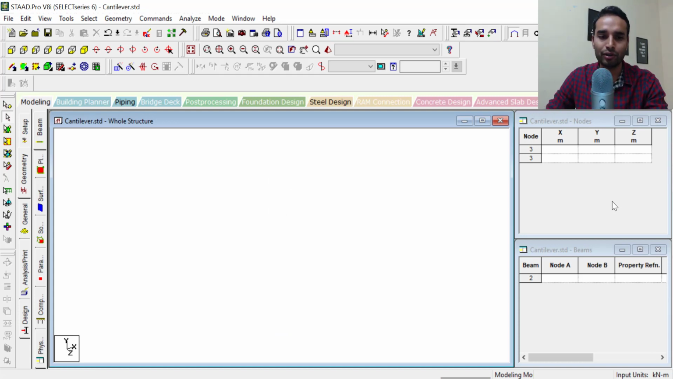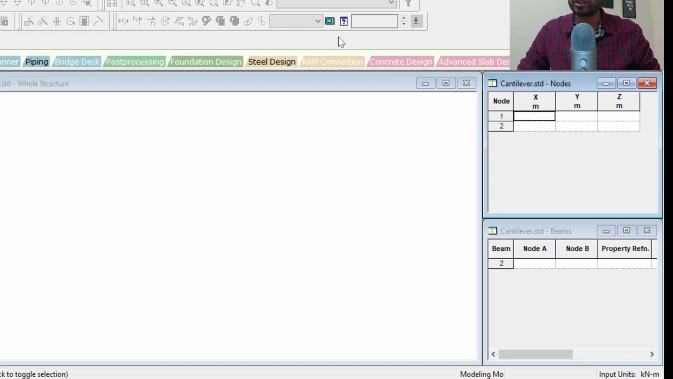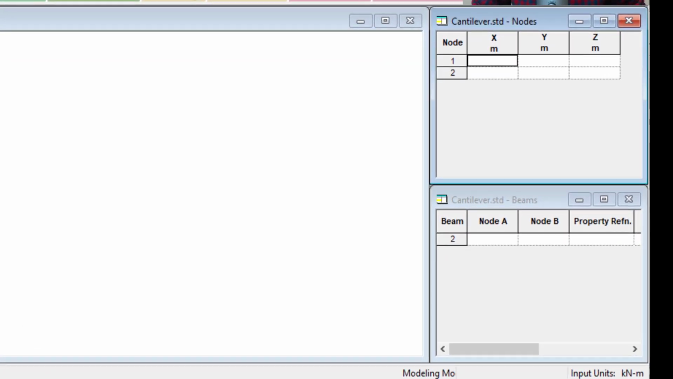Every time you need to create any beam or any structure, just start with a single node. Here you see two windows open. One is the nodes, the other is the beams. We'll start with the nodes and keep on doing translational repeats. I'll talk about everything in much detail. For now, just keep following me.